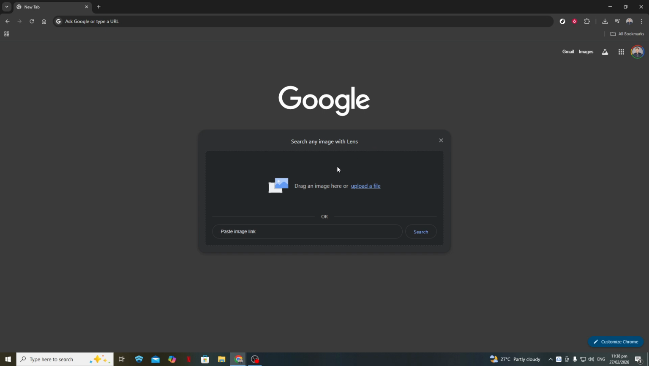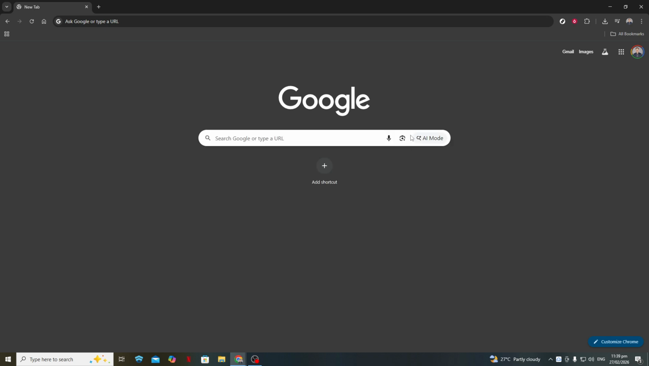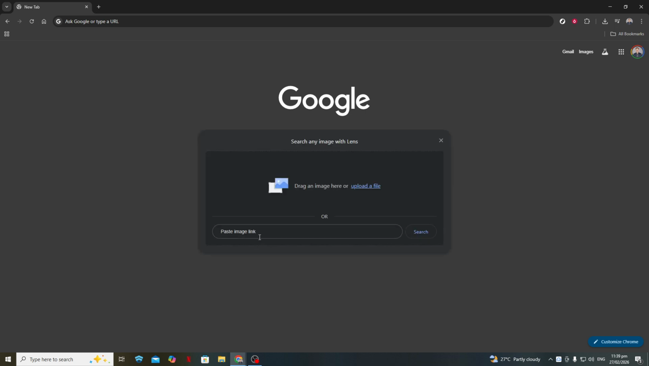Now, look closely at the search bar. On the right side of the bar, you should see a small camera icon. This is the key to doing a reverse image search. Go ahead and click the camera icon. When you click it, Google will give you two main options. You can either paste an image link, or you can upload an image directly from your device.